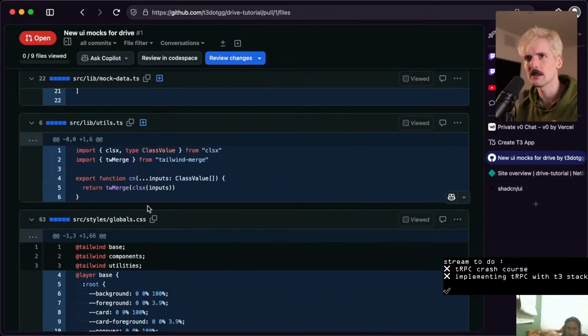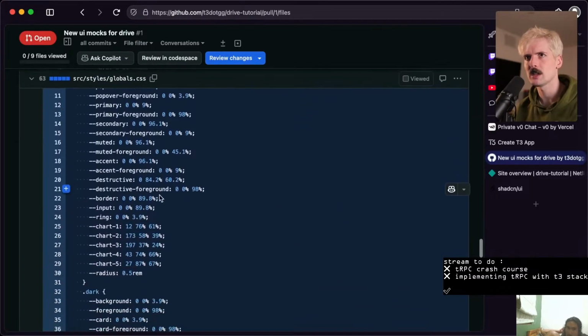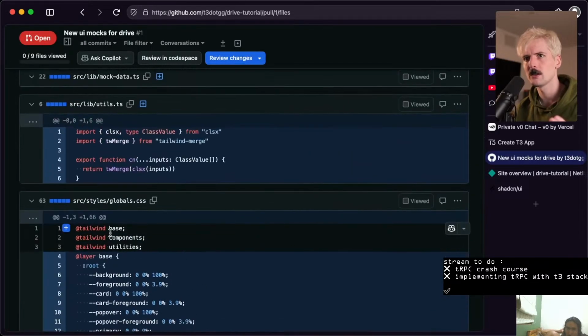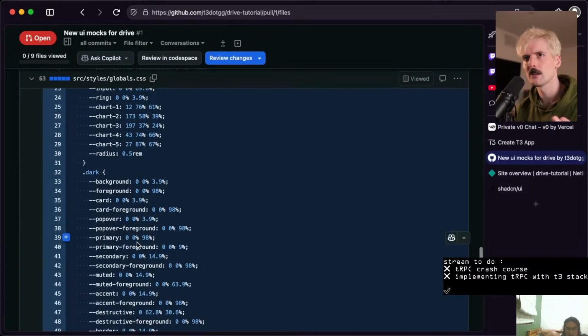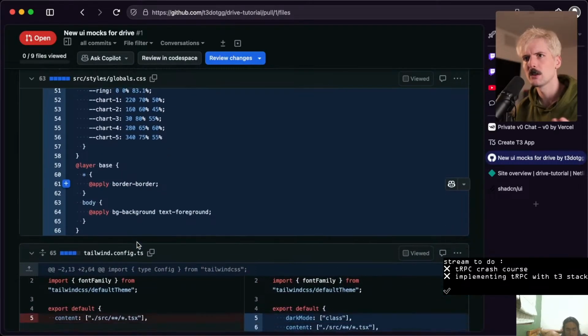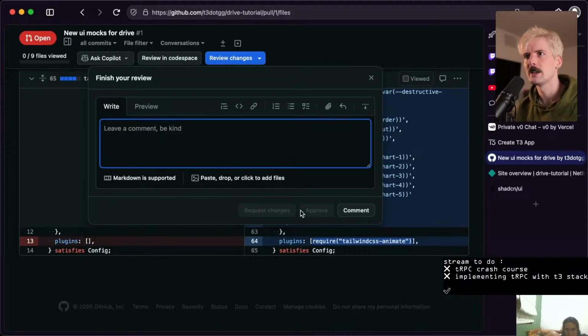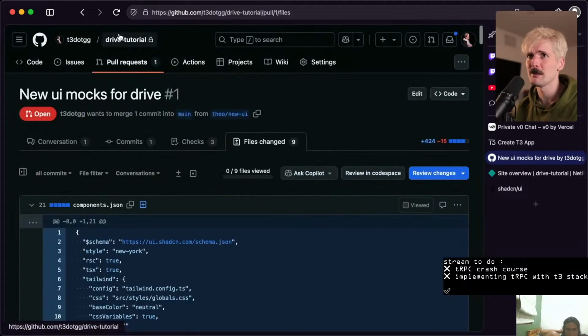We have source lib utils. That's just all part of the ShadCN stuff. We have our new global CSS for styles. Still includes the Tailwind stuff, but they have the new base layer for root and dark mode. All seems fine to me. So I can't approve my own changes, probably for the better.